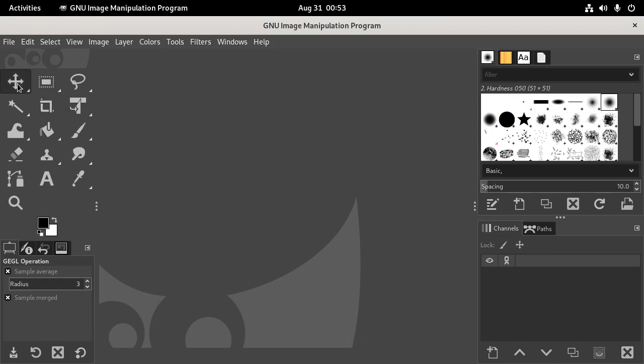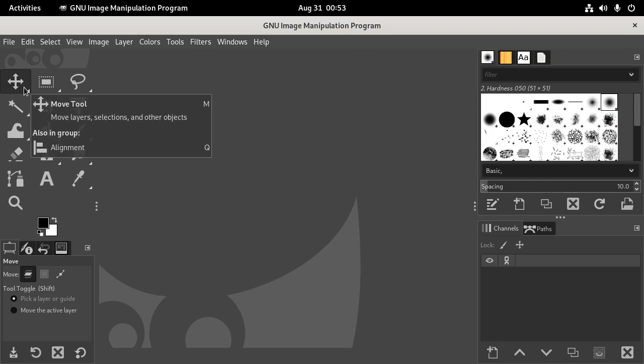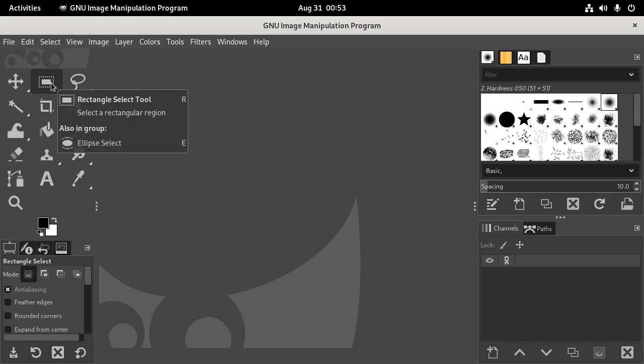So the simplest one is moving things around, dragging and dropping, but you can also move things in groups and align things and such like. Then there's box select, and there's various different ways of selecting, like ovals instead of boxes, and you can feather the edges and use anti-aliasing. So even something relatively simple like a box select has a lot of variations associated with it.